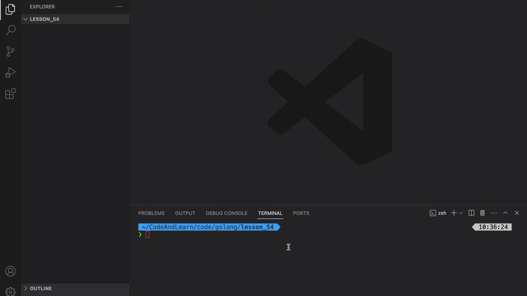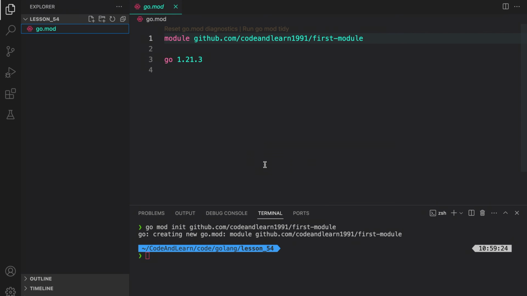To initialize a Go module, I need to run the go mod init command. So I can say go mod init followed by github.com where my module will live, then my username, and then we can say first module. With this, you can see Go has created a go.mod file in our repo. And here, as you can see, first we have the module, which is github.com, the username and the module name. It also specifies the Go version we are using. So that's essentially how you initialize a Go module.